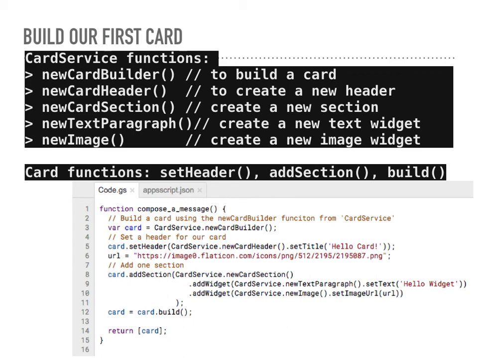In that header, we use again the card service to create a new card header, and we set its title to be Hello Card. Next, we add one section to our card using the new card section function from the card service, and we add two widgets to this section. The first widget is a text paragraph. We set the text to be Hello Widget. The next widget is an image. We set the image URL to the same image we use for the icon.